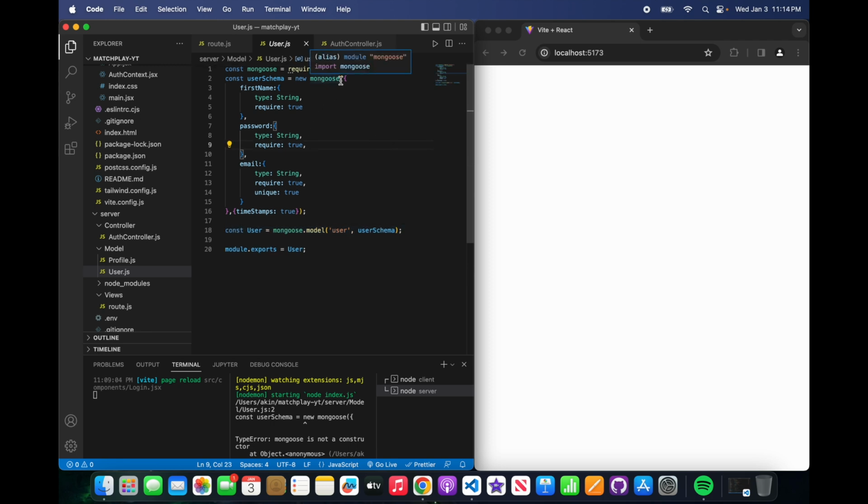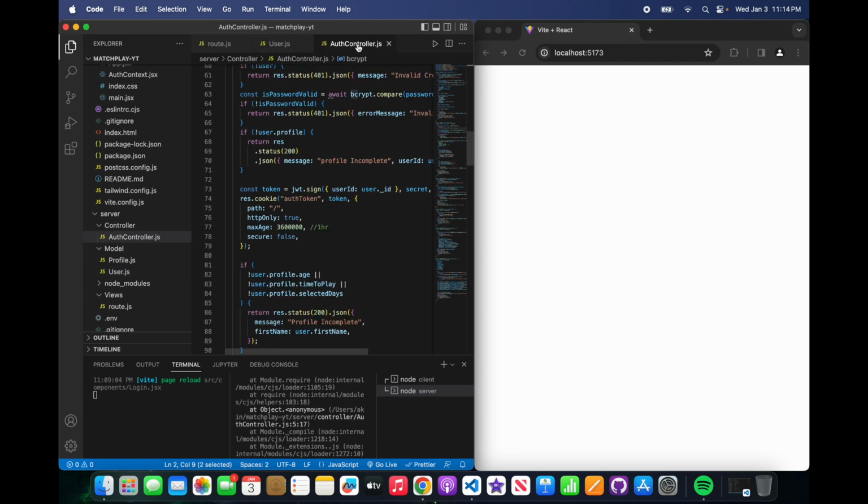So I see the problem is here we just have new mongoose. It should be new mongoose.schema. And let's see, is that, nope, we still have problems here. So auth controller 5, what now?